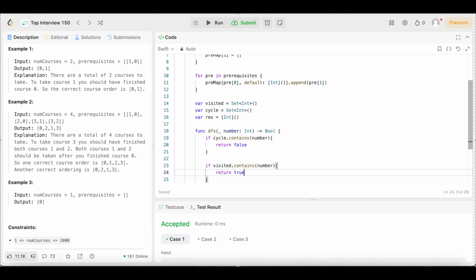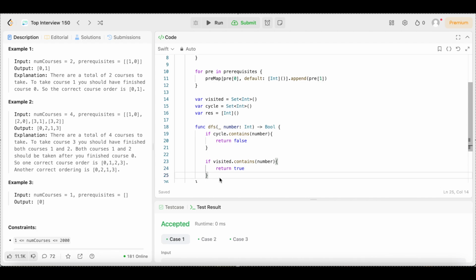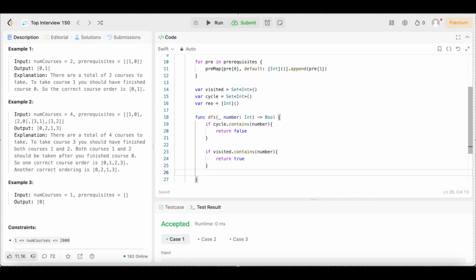Now we need to get all of the prerequisites for the current course, and if there are no prerequisites that exist, then we could just return true, meaning the course has already been completed, right? So in order to do that, we could use a guard statement, and we could just say guard let pres equal preMap, open up square brackets, number, come outside of that, else, open up the parentheses, we can return true, just like that.